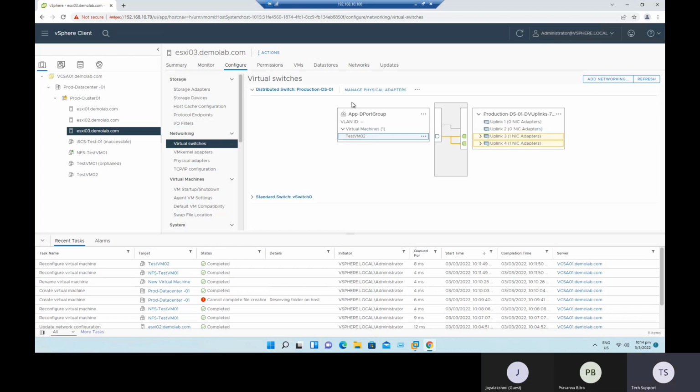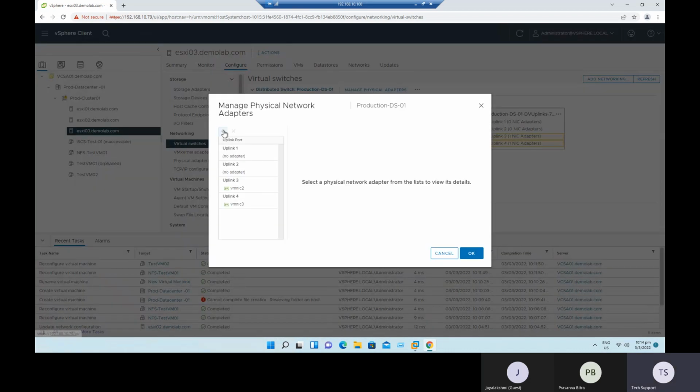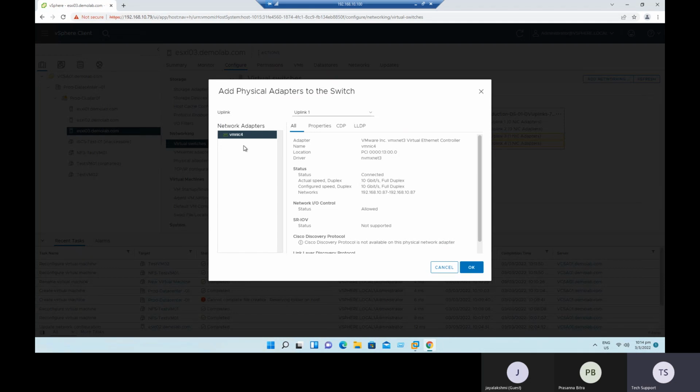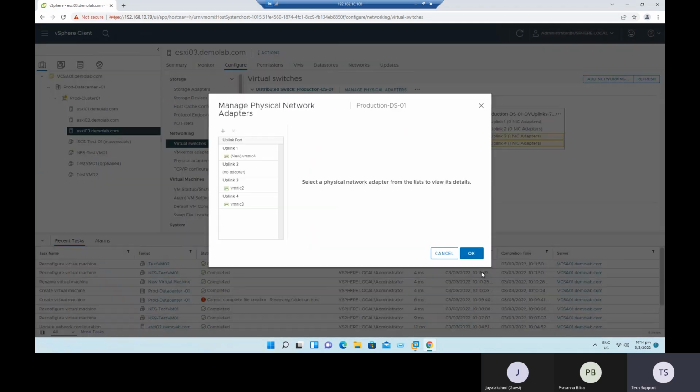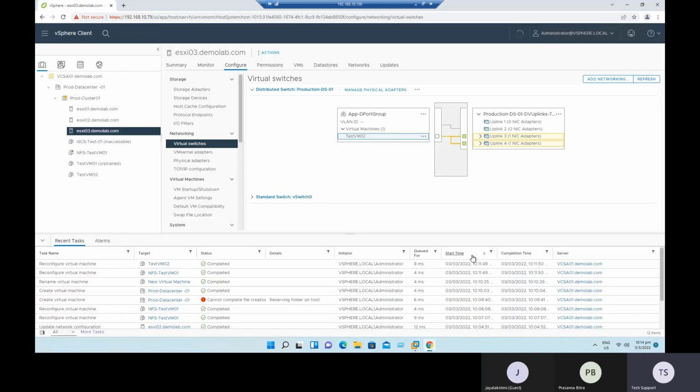Another method, let me show manage adapters. Click on plus sign. When we click on plus sign, VMNIC4 is available. So let's choose the VMNIC4. Click on OK. Click on OK. See, now if I expand here, you can see how many NIC cards are added.